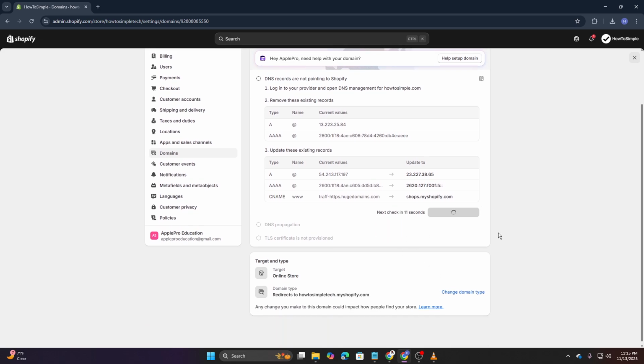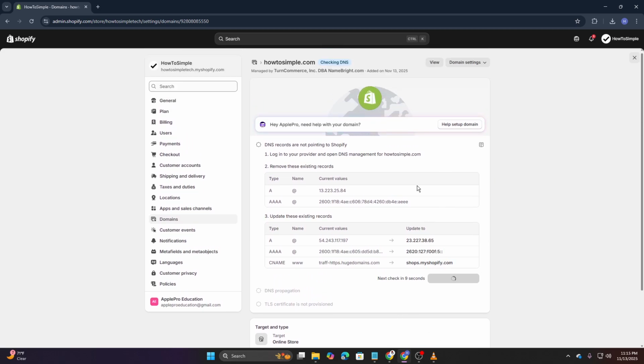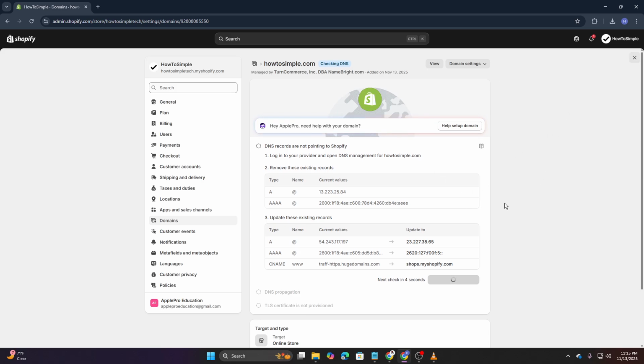It may take a few minutes, sometimes up to an hour, for DNS changes to fully update. But once they do, your Shopify store will be live on your new custom domain. You now have a professional looking store URL that builds trust and strengthens your brand. And that's how you connect a Namecheap domain to Shopify. Quick, easy, and 100% working for 2025.